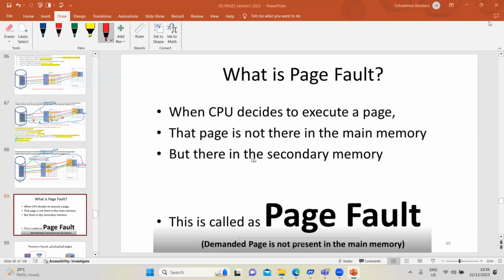What is page fault? When the CPU decides to execute a page, that page is not there in the main memory, but it is in the secondary memory. We call it a page fault.